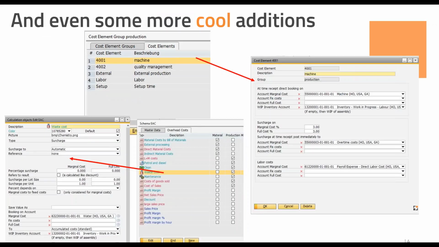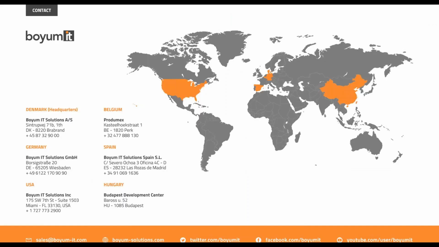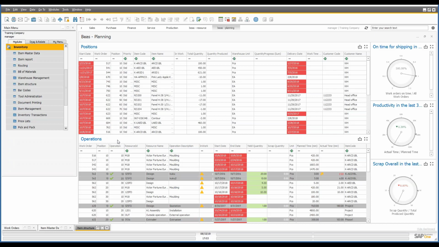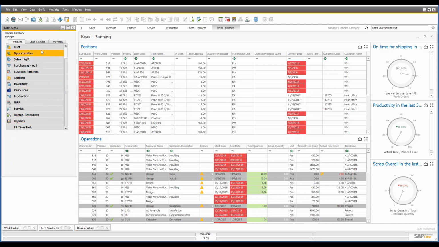Over that, we also have the ability that when you do a time receipt, we are able to account for that directly and not wait until the end of the work order to capture the WIP and the labor accounts. The same can be said also for the calculation schemas in which you have all those additional overhead accounts. Those are also accountable and can be captured at the time that they are being posted, and we'll see it in a live example. So let's go into the system and start going through the options here.